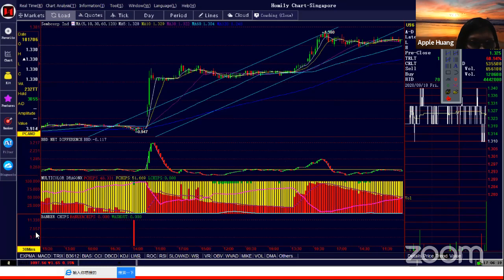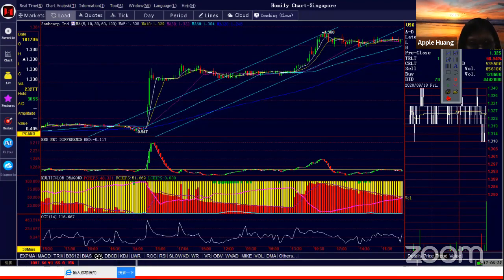Or for the fourth window, if I want to change it to some common indicator, I just double click on it, and then I select at the bottom. At the bottom, there are some common indicators. For example, I change to CCI. Then you can change the indicator here. All right, that is how you change indicators.